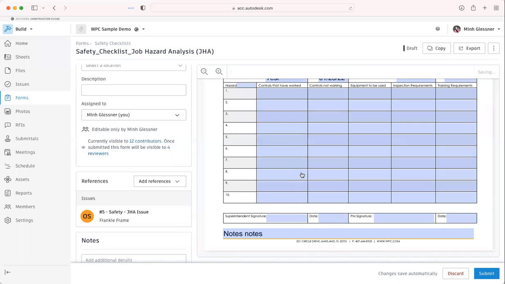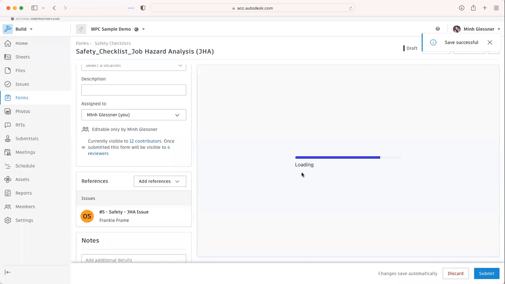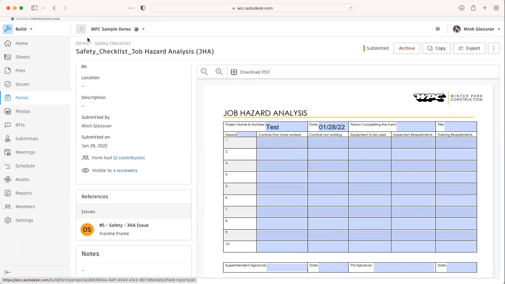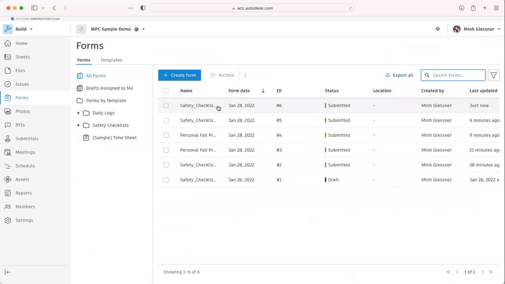All right, so now that form is submitted, I'm actually going to step out of that superintendent role here and step into a project manager. So as a project manager, I can go into forms here and I can actually see all the different forms that were submitted to me.